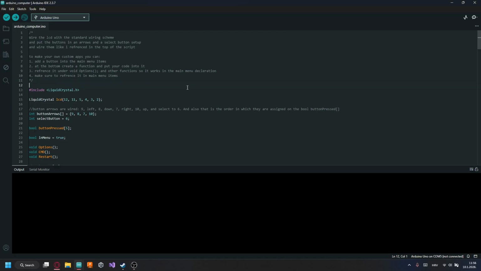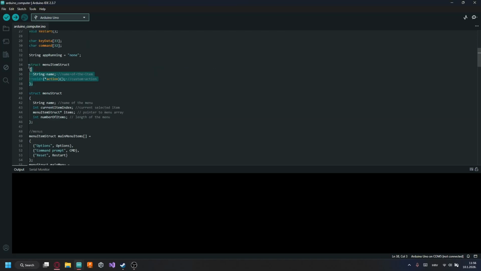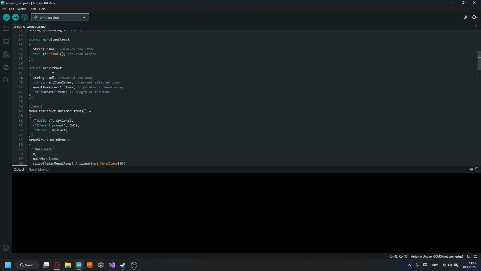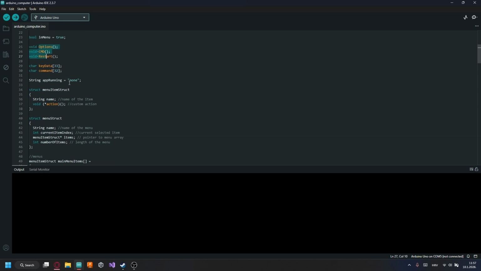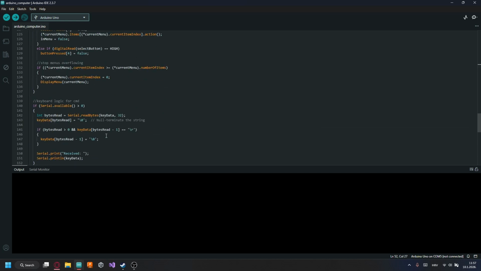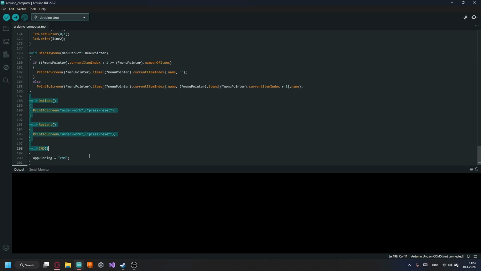Okay, so before we get into the library, I want to show you this. It uses menu item structs, which have a name and a custom action, and a menu struct, which is basically a menu. You can also make submenus with these and the menus. Now, the menu item struct main menu items has these items which correspond to options, CMD, and restart, which I define here and later define here what they do.